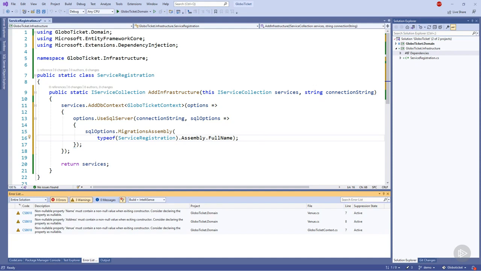And with that, Carlos has kept all of the infrastructure configuration separate from the domain. Now he just needs to call addInfrastructure from the API project, and he'll be ready to go.